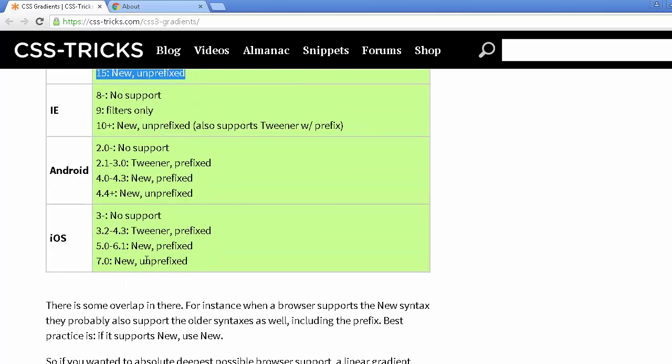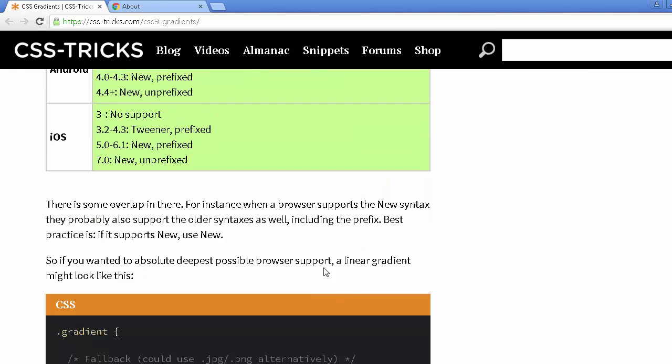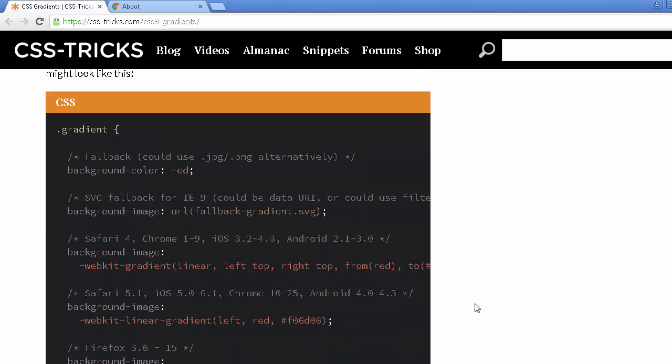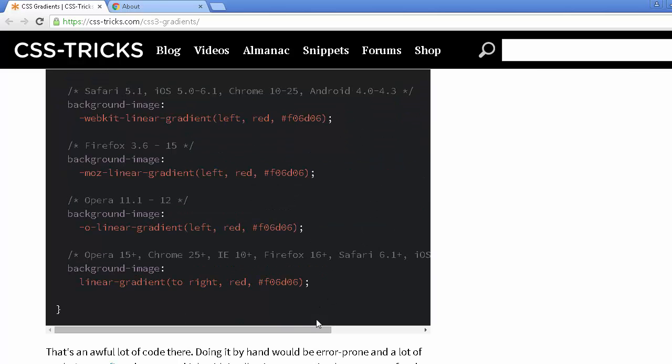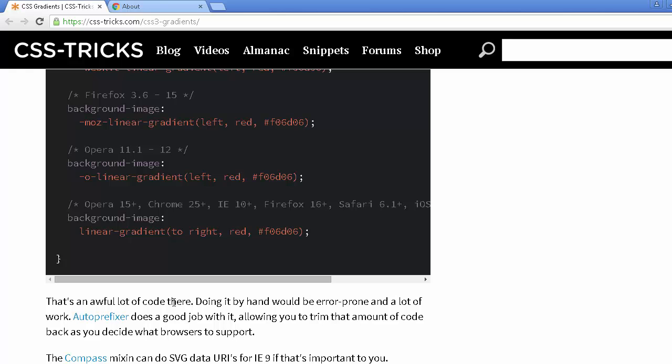So then we have to figure out, do we support the older browsers or not? So if you want the absolute deepest browser support possible, a linear gradient could look like this. Fallback could use just a JPEG background image or just a background color. And then SVG, for scalable vector graphics, you could use for IE9. And then you could do the old prefixed WebKit gradient, linear, left top, right top, from, etc. And so there's this whole list of code, and as they say, doing it by hand would be error prone and a lot of work.